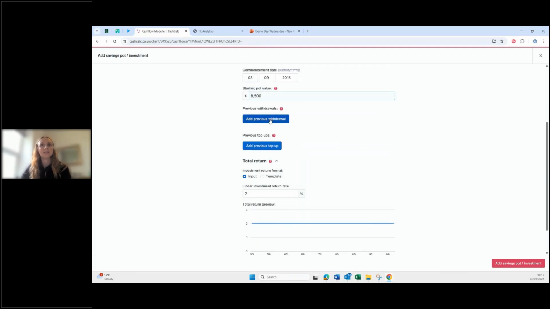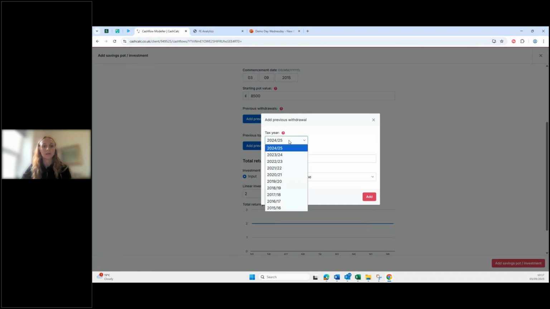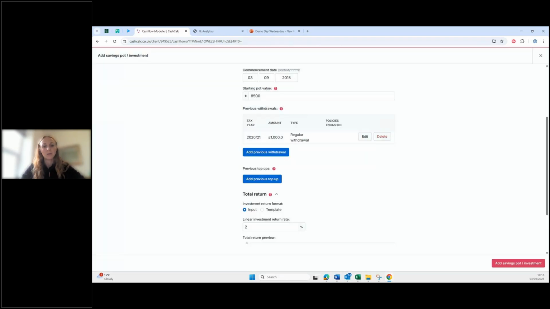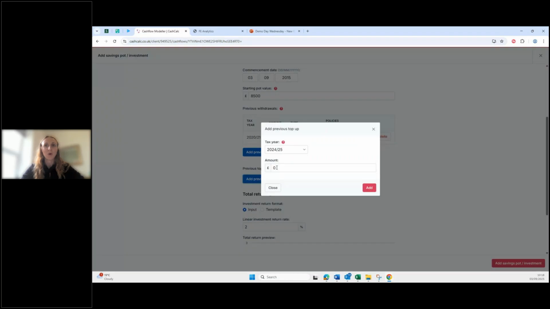You can see we then ask for details of any previous withdrawals. So in the year, let's say 2021, the client took out 1,000, and you can choose between a regular, full encashment or partial across all policies. In this case, I'm going to click regular. And we can also put in the details of any previous top-ups. So back in 2017-18, this client topped up £2,000.